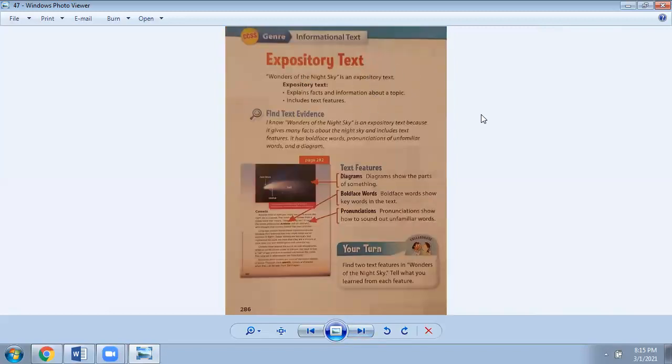Expository text. Expository text explains facts and information about a topic. Today's topic that we read about were the wonders in the night sky, things you might see in the night sky. We have for text features this week diagrams. Diagrams show the parts of something. We'll go back and I'll show you in the text. We have bold-faced words and we have pronunciations. We'll go back and look at those in the story together now.